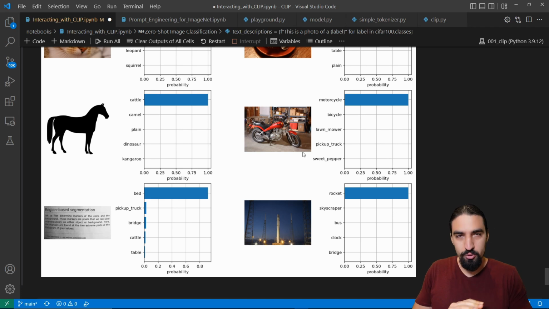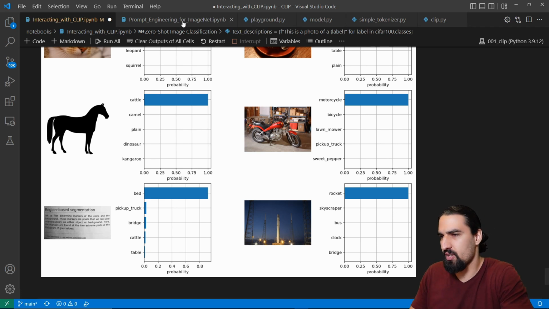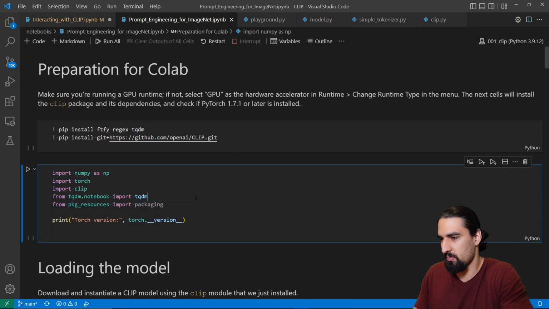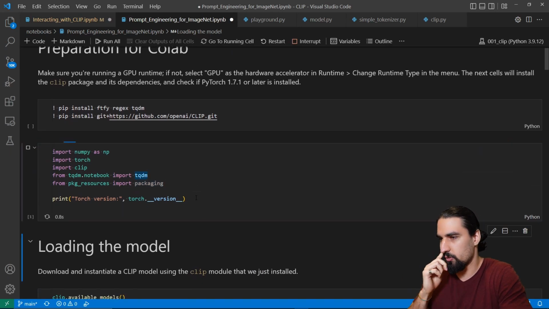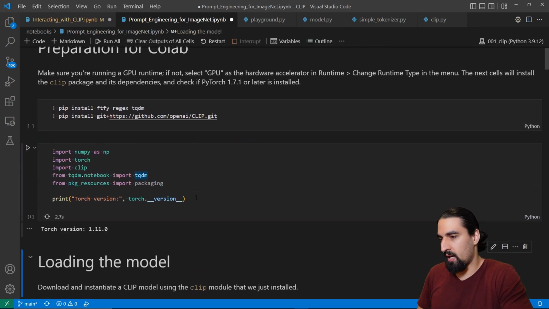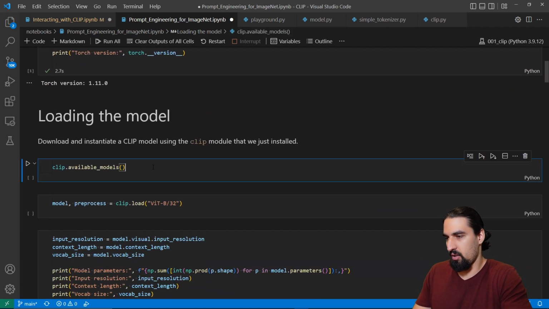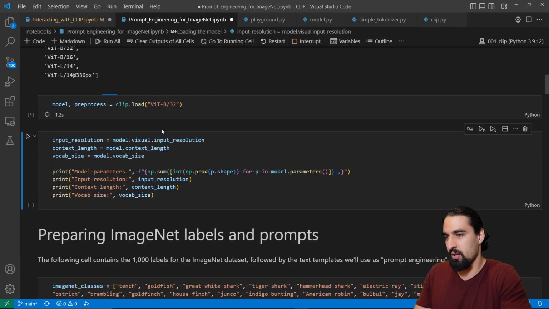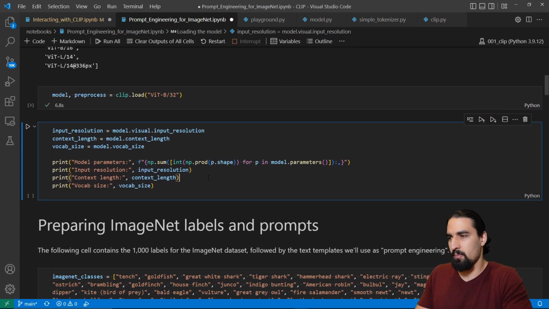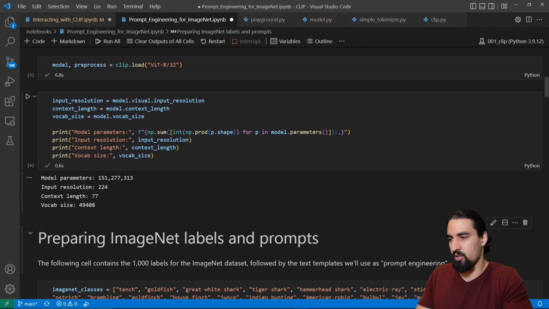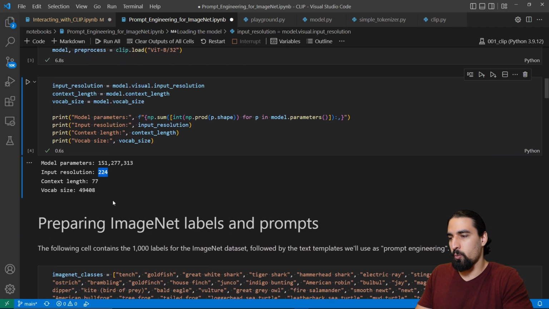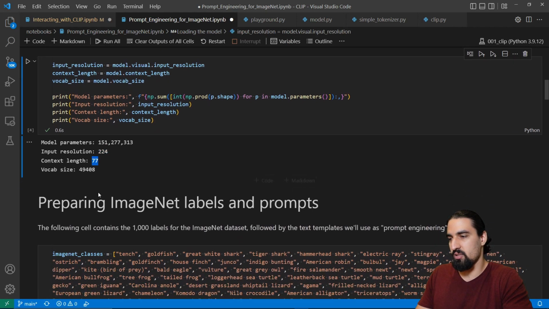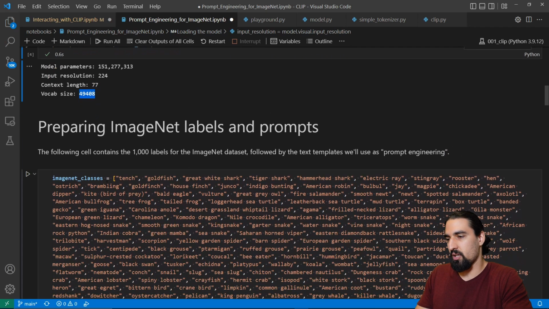Okay, now let's go to the second Jupyter notebook. This one we're gonna go fast through it because it's much simpler, I assume. So let me run this cell. Okay, again, available models, we've seen that. We're just gonna load the ViT-B/32 model. That's the same model we used in the previous Jupyter notebook. Again, 151 million parameters, 224 by 224 input, context length is 77 for the transformer. Vocab size is like this.